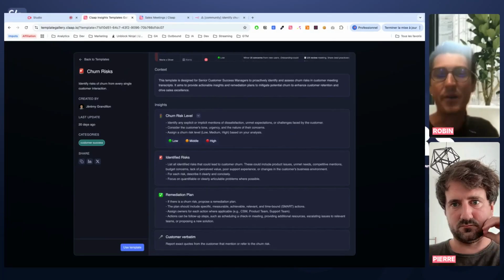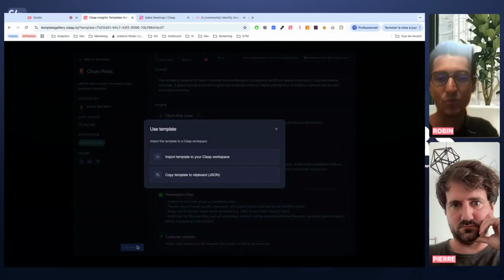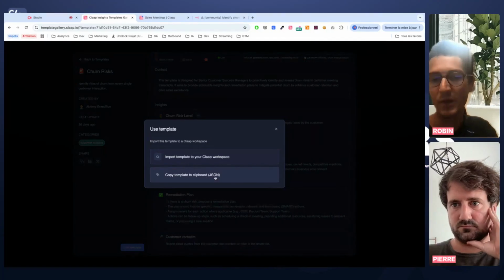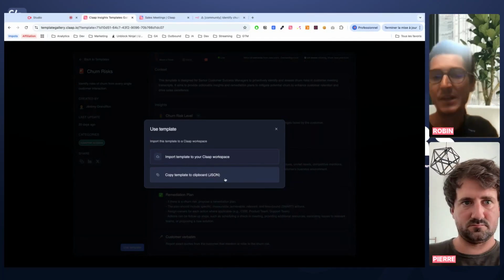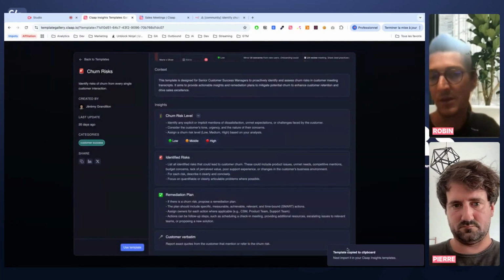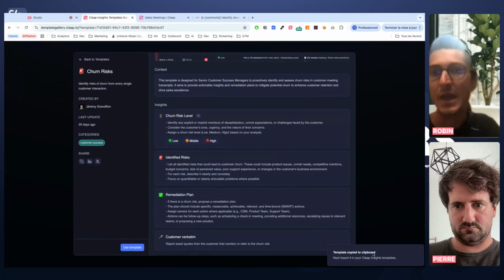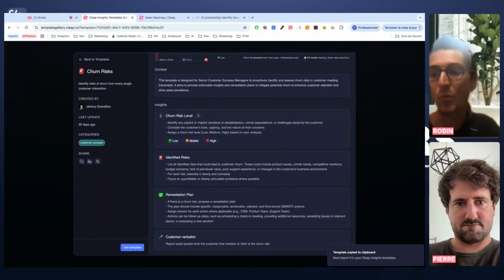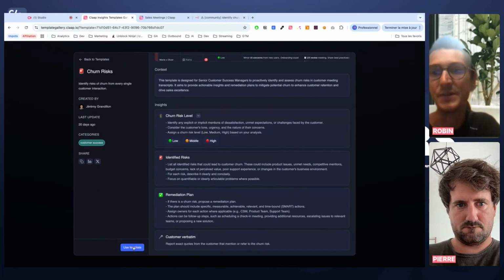In case you are happy to use this template, it's pretty easy to do. What you need to do is click on Use Template, and from here you have two options. You can copy the template to your clipboard. Each template can be exported or imported as a simple JSON file. So when you click Copy to Clipboard, you can export it in whatever workspace you want, or you can also share it with someone else, with friends, colleagues, or on social media. So a template is really defined by a simple text file.